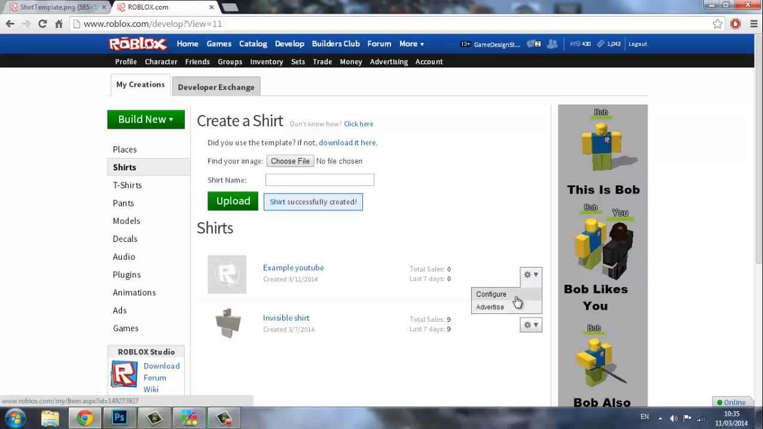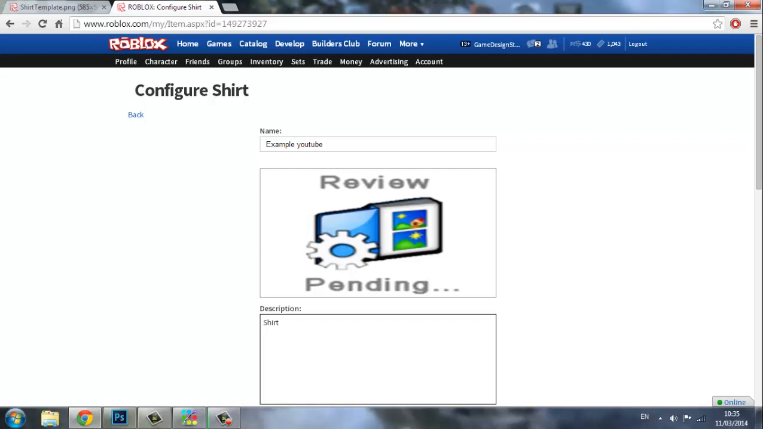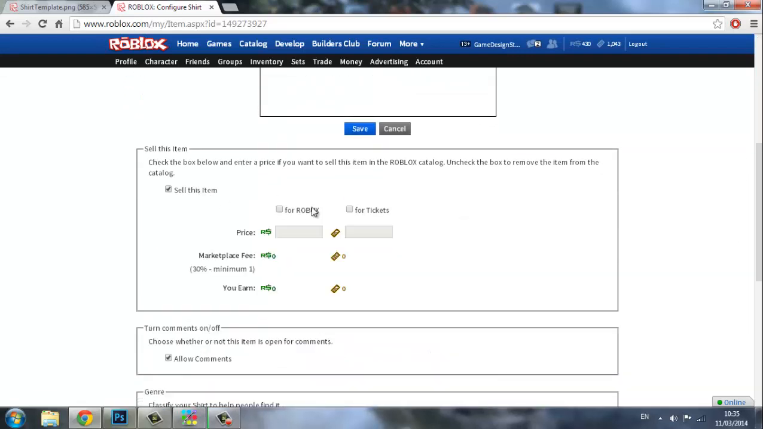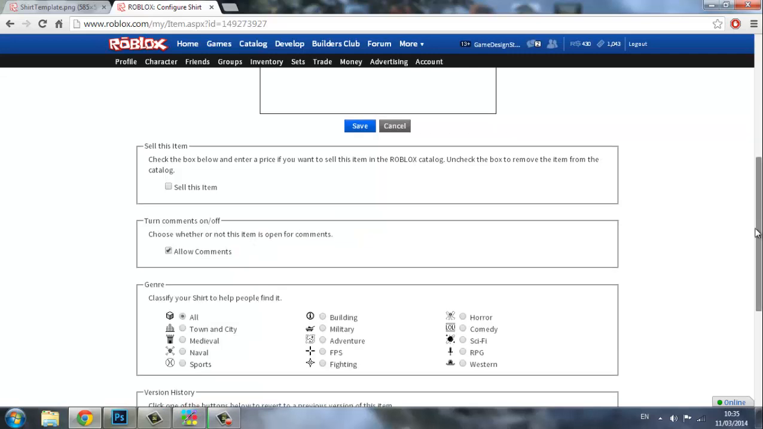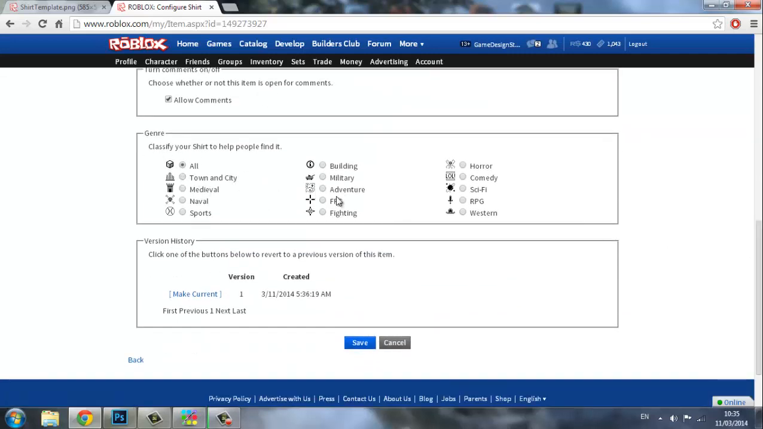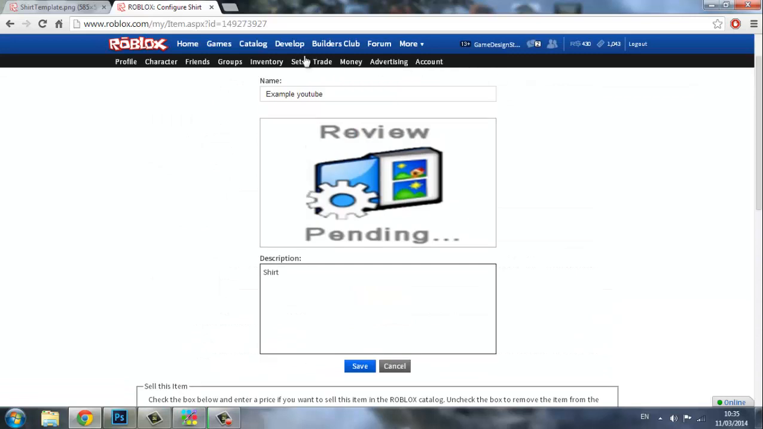You can then configure it. Go to configure. Change the settings about selling this item for Robux or tickets. Change the genre. Allow comments. Get feedback from everyone.